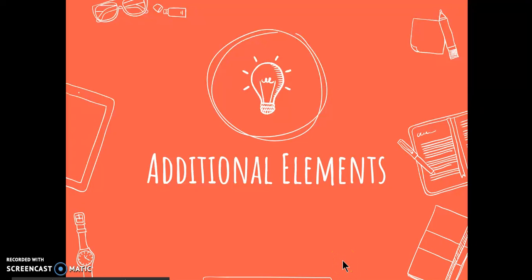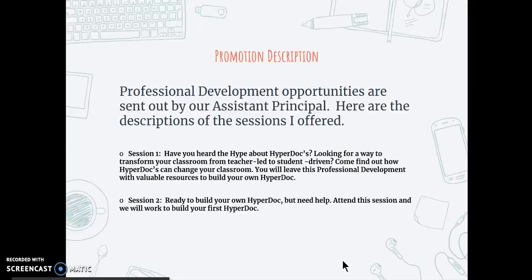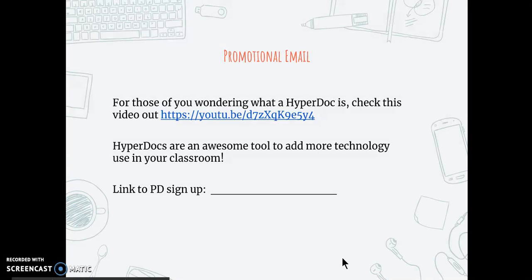Additional elements that I had to include to prepare for my workshop: our assistant principal sends out our professional developments to our staff, so these are the descriptions that I included to send to the staff. After she had sent out the description, a week later, I sent out a promotional email with a video on what HyperDocs are and a link for them to sign up.